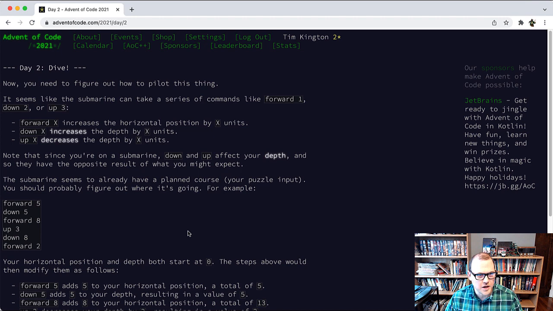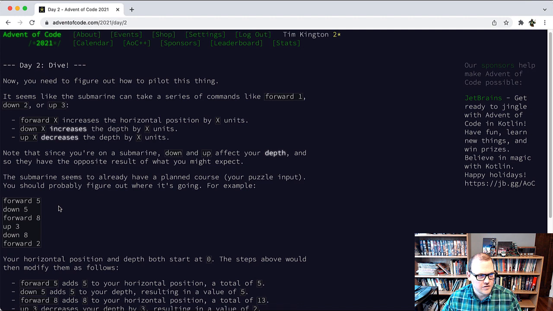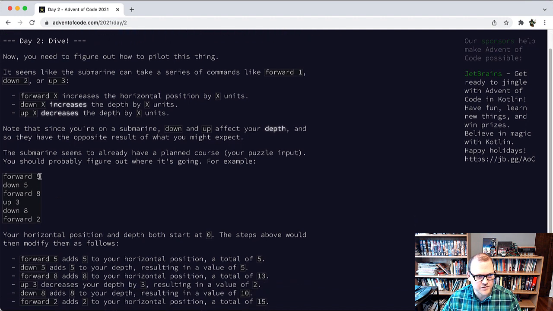For the second problem, we need to read a series of commands and figure out where our submarine ends up. So we're going to see commands like forward 1, down 2, up 3. This would move us forward 5 units. This would move us down 5, forward 8 more, up 3 toward the surface, down 8, forward 2.